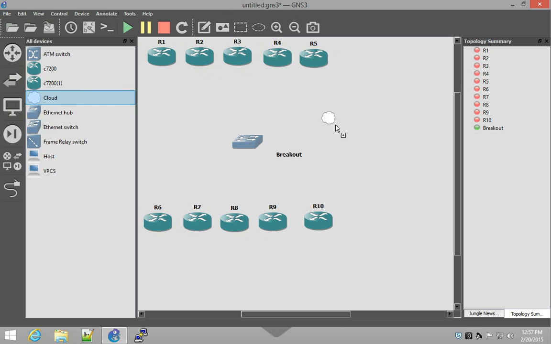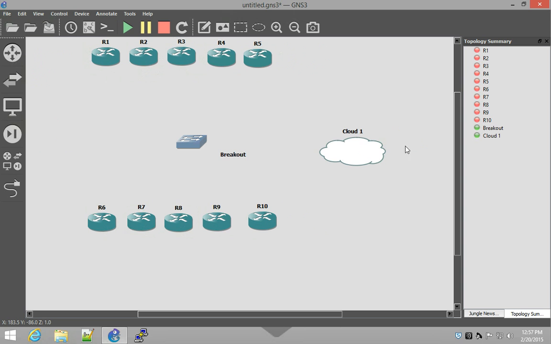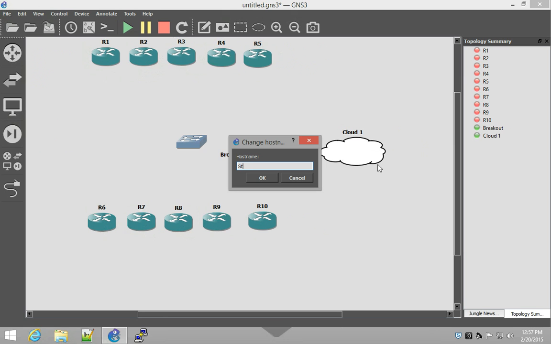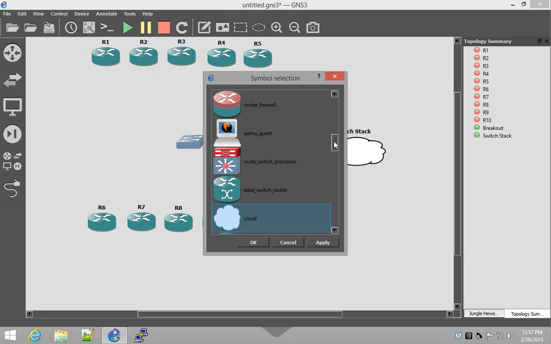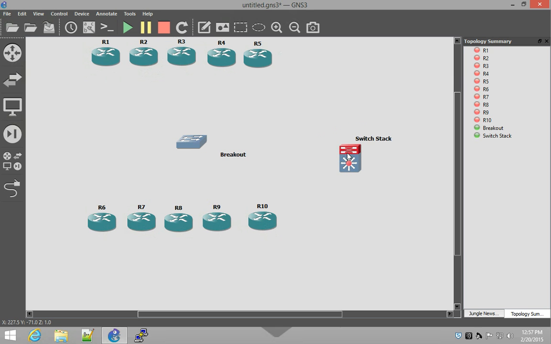What we do is we pull out a cloud here. Okay, I can close this finally. And it's named Cloud 1, so we can change the host name, call it switch stack. Alright, then we can right click here, we can change the symbol. You can choose anything you want, route switch processor, just about anything. So what did I choose for the other ones? I think I picked route switch processor, just because it looked kind of nifty. Yeah, so we'll go with that for now. Awesome.